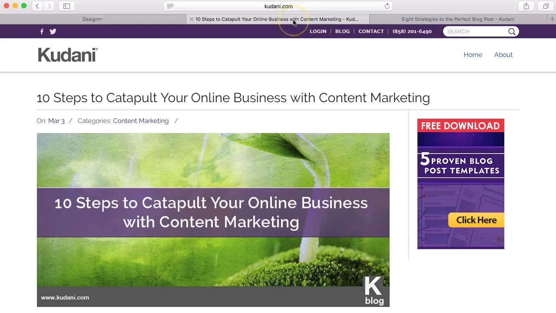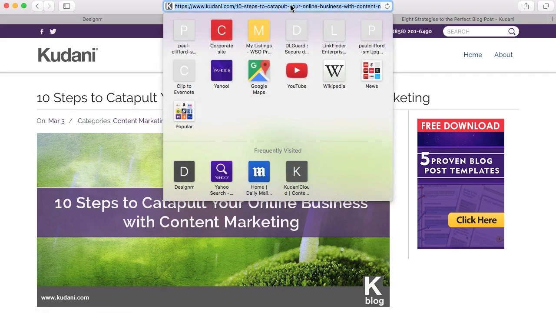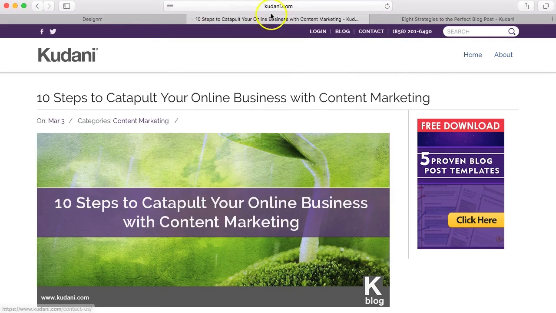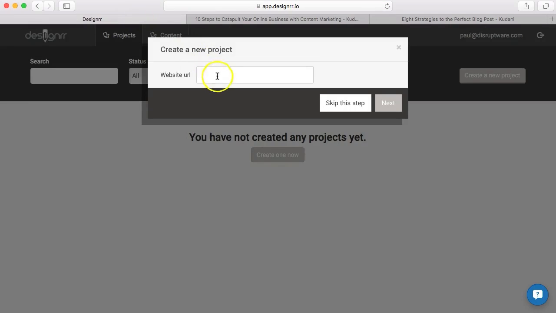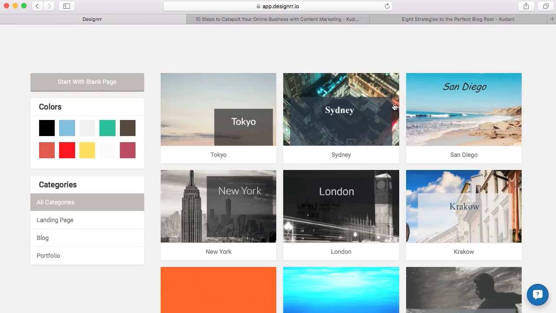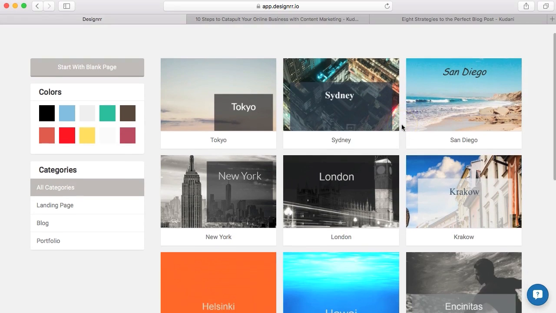So I'm going to go to my blog and I'm going to grab this article here called 10 Steps to Catapult Your Online Business Using Content Marketing. So I literally grab the URL and I go to Designrr and I put it in here. And what happens is Designrr will start loading that. Now this works with WordPress, Squarespace, or any blogging platform that you might use, it will pull it in.